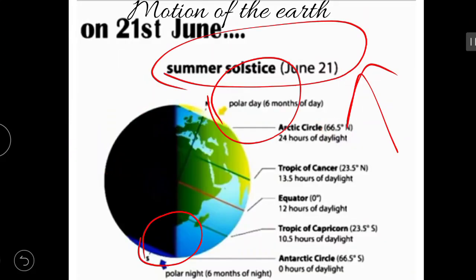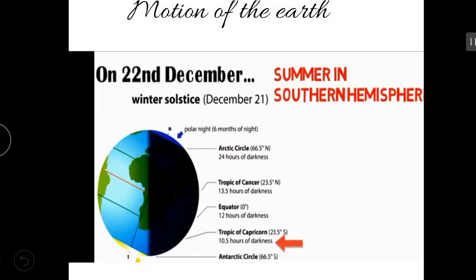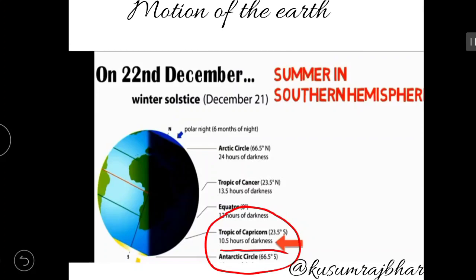Now, from this image, you will have a clearer idea. See here. Can you see that at the Tropic of Cancer, they are getting more hours of darkness? It means that here it will be summer, and on the northern side it will be winter.